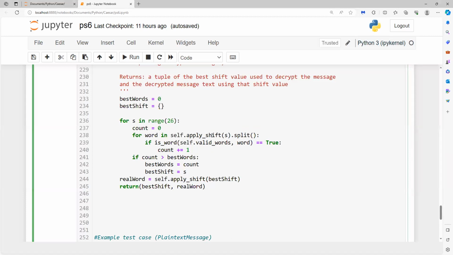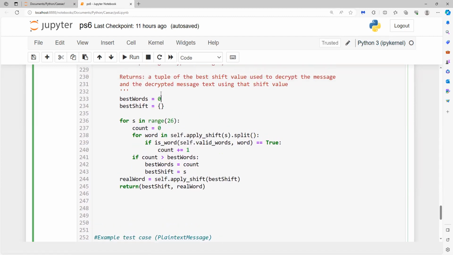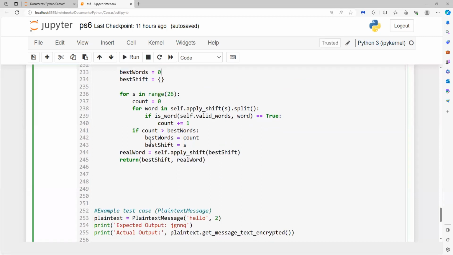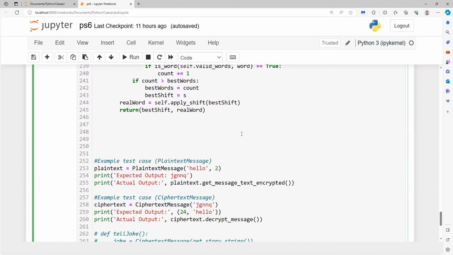It's going to apply the shift to the word, which will be 0, 1, 2, 3 for each word, which in the initialized case is just one word. Then it's going to see if it's a word, and if that's true, the count is increased by 1. If the count is greater than the initial 0, the best word count will equal that count, and the best shift is going to be the shift that was found. And so it'll return the best shift and the real word.